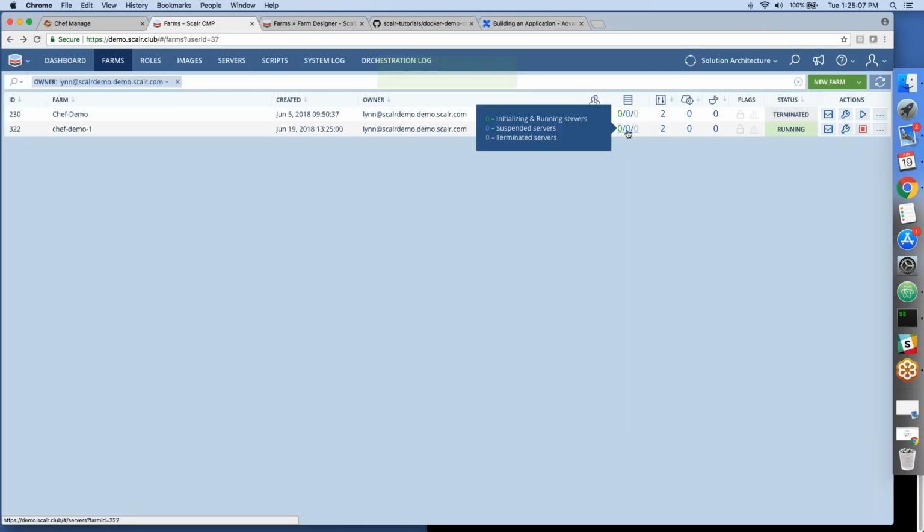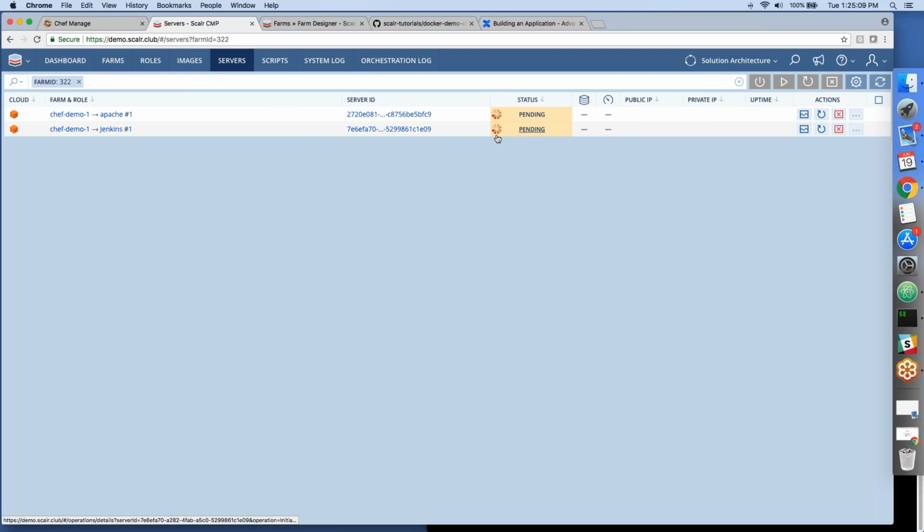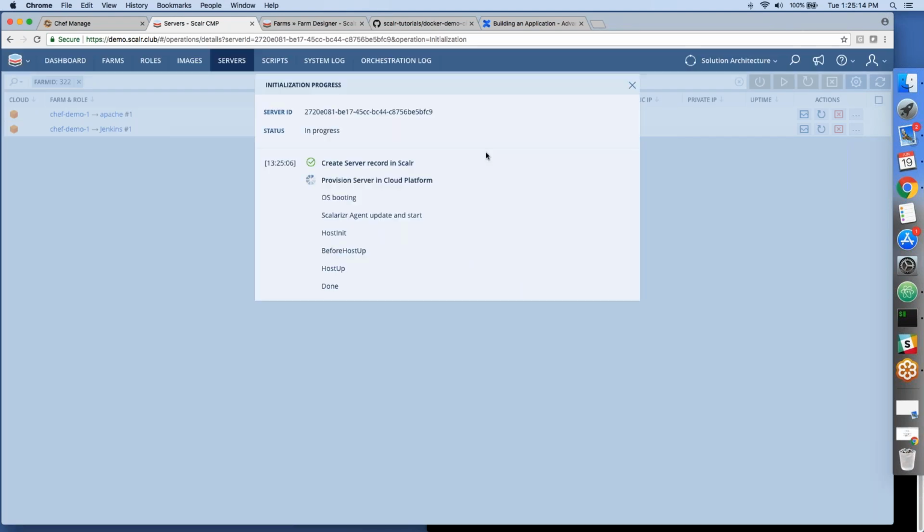So while these are pending, it'll take them a minute to come up. What they're going to do is go ahead and create this server record in Scalr, then it's going to reach out to the cloud, which is AWS, and deploy the instance. It'll wait for the OS to boot. The Scalarizer agent was already on this image, so when it comes up, it'll do some of the configuration, and then it'll kick off Chef. And we can actually look at the Chef logs once it's done through Scalr to show you can get that information as well.